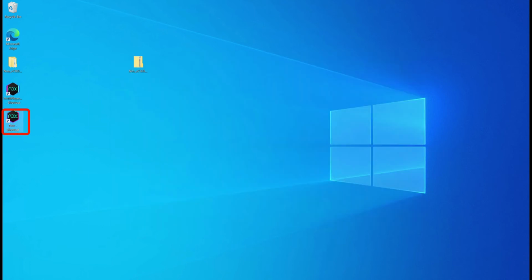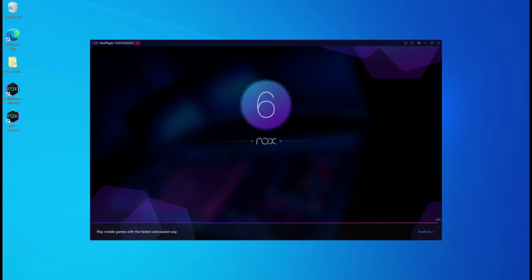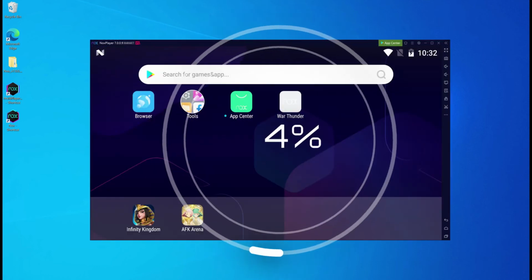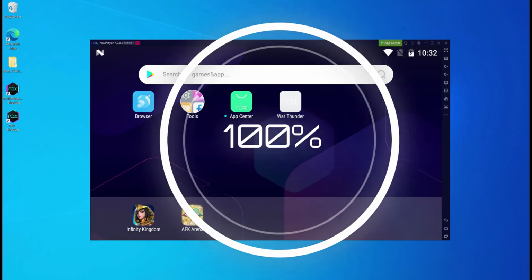Now just run Knox Player. For the first time it will take a bit of time. Now you can use any Android application on your Windows.